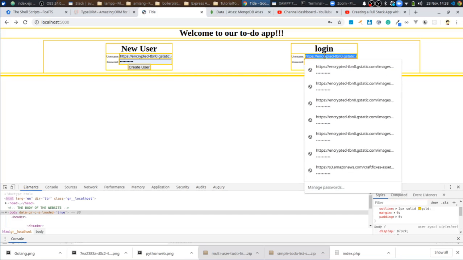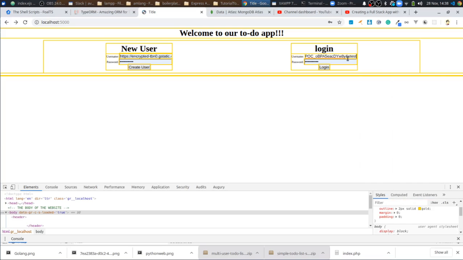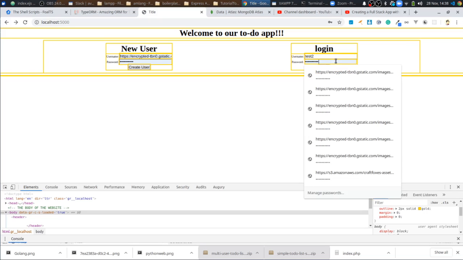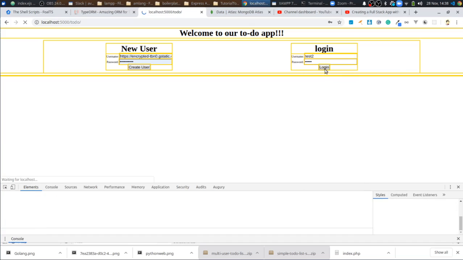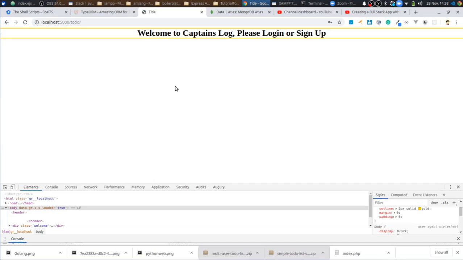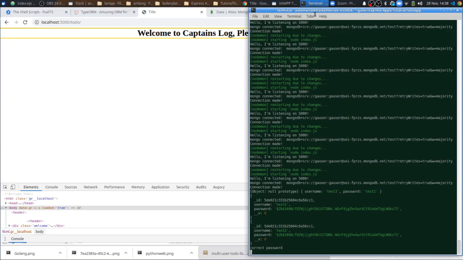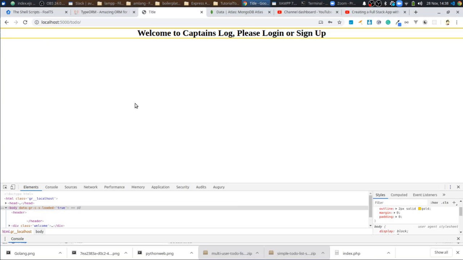Good. Okay. Test 2. Test 2. And see, now it's taking us to the to-do login route, which routed us back to the to-do route. Okay, so that means we logged in successfully. Let's just double check in our terminal. Okay, that looks good. And see, it says correct password. So that means we are logged in.